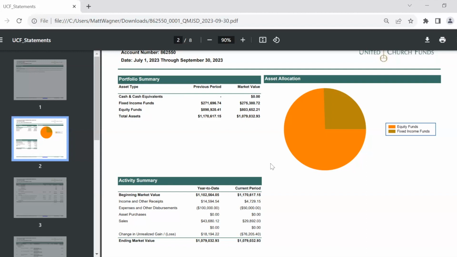You can also view the year-to-date and current period account activity in the Activity Summary section. Remember, current period will either be a month, quarter, or year depending on the statement you are viewing. For this tutorial, we are viewing a quarterly statement.